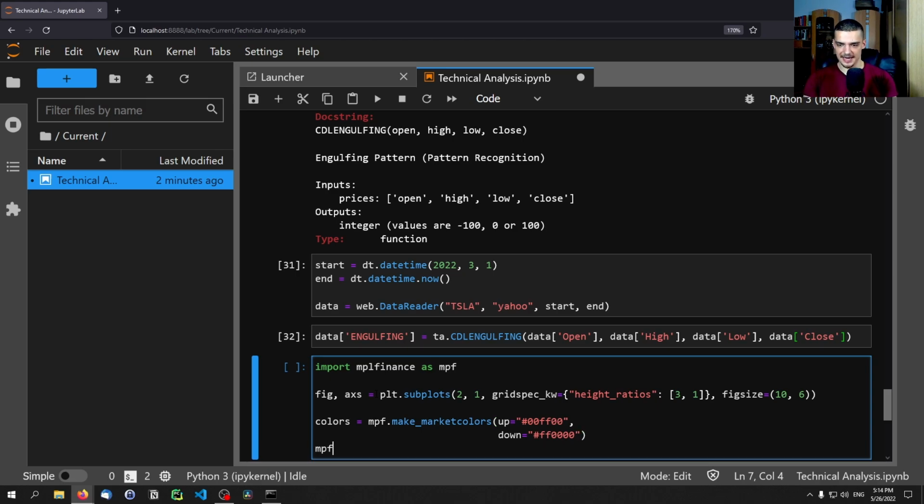And then we're going to say mpf_style is equal to mpf.make_mpf_style, and we're going to pass here base_mpf_style equal to yahoo, so that's going to be the basic style we inherit from, but we're going to change the up and down colors to whatever we want to have. So marketcolors equals colors.